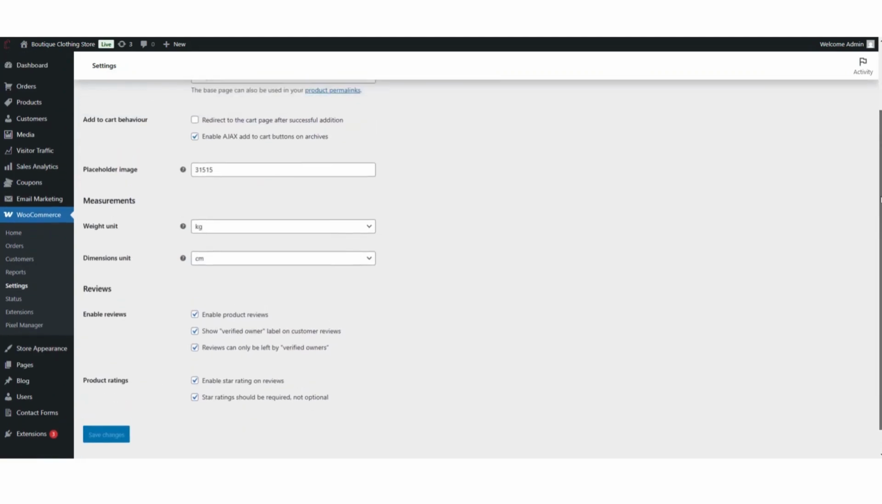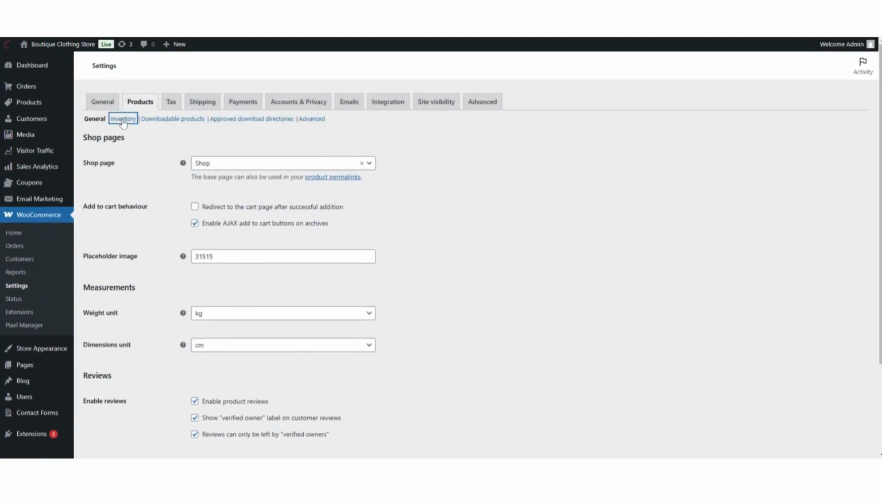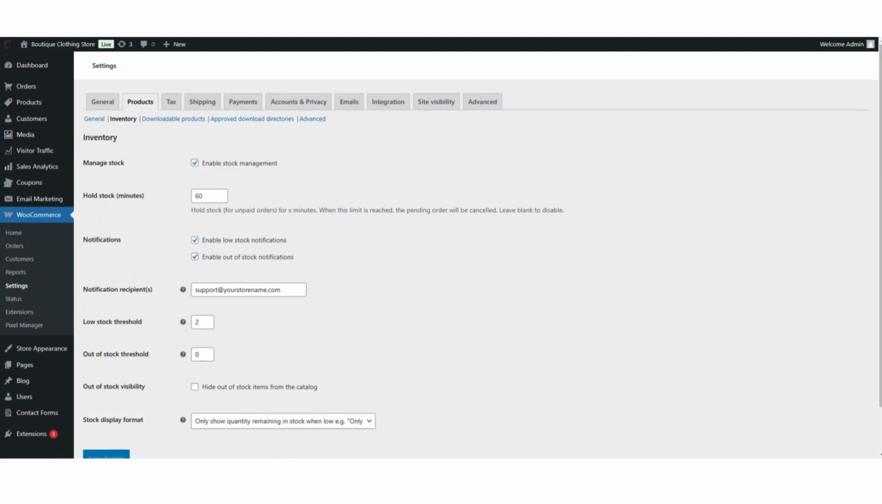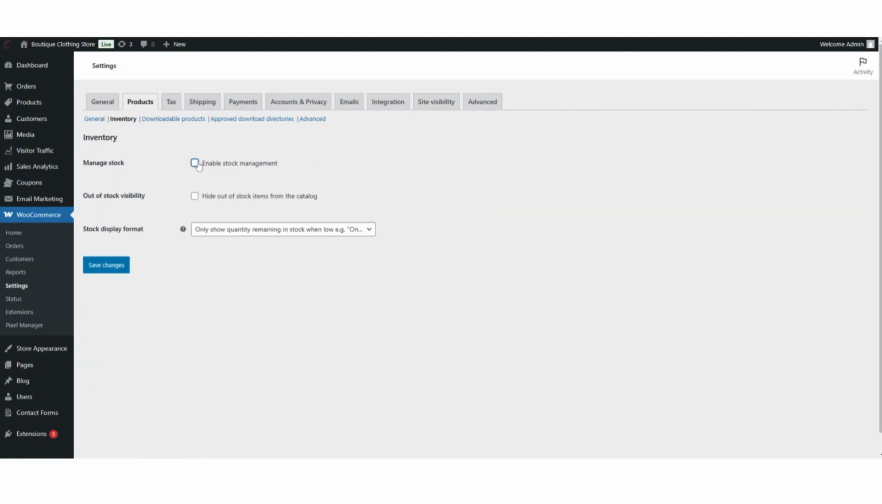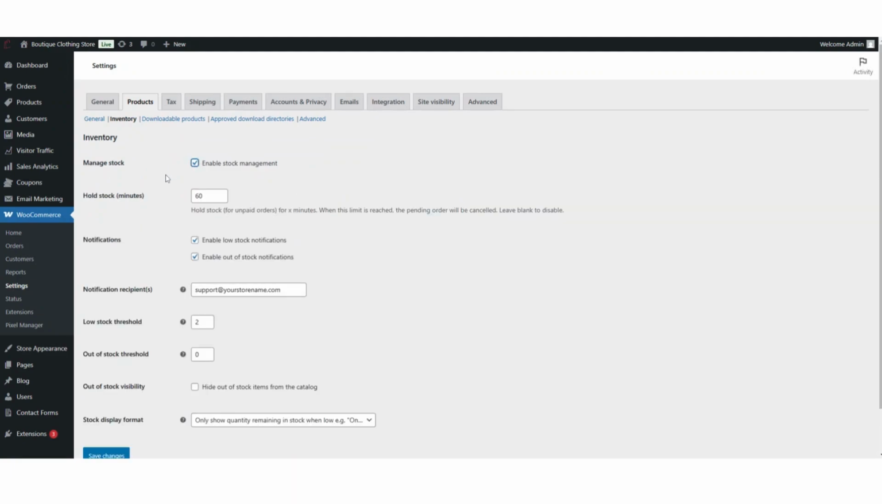Next, we need to set up your inventory settings. You can get there by clicking on Inventory under the Products tab. Manage stock. You can enable stock management if you want to automatically track the stock levels in your store. The stock level will reduce after the purchase of each product. Hold stock, minutes. Not everyone who adds a product to their cart will purchase it. You do need to hold it out of stock for them temporarily until they make the payment. We recommend holding it out for them for at least 60 minutes before adding it back into stock.